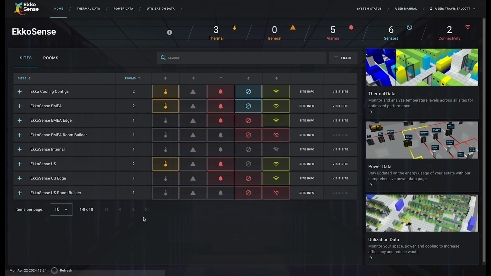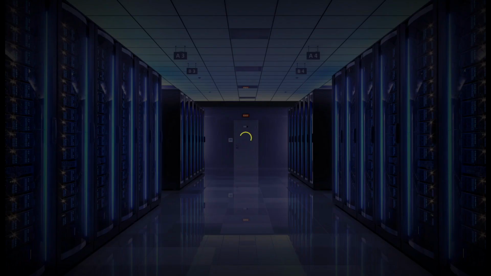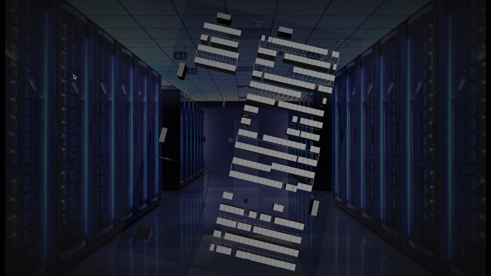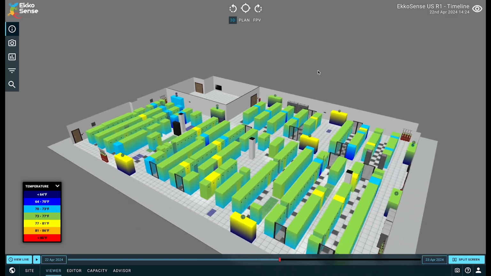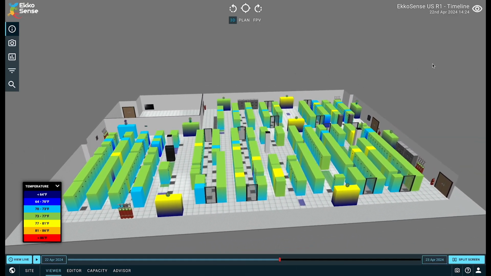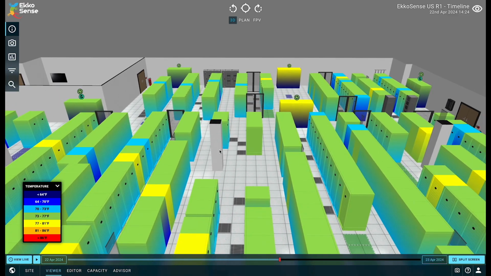Let's now explore a little bit further by expanding a site and pulling up one of our rooms to see the 3D digital twin. Once the room loads, we will land in the 3D view type, which we can turn and manipulate to view the room in different ways. We can also zoom in to an area and pan across until we have reached our desired angle.